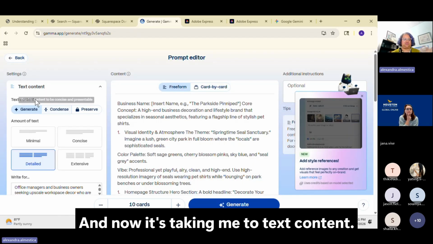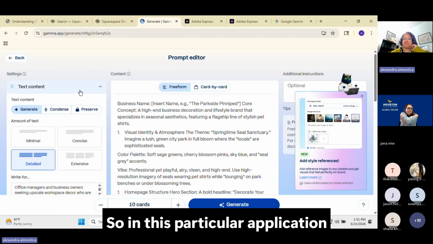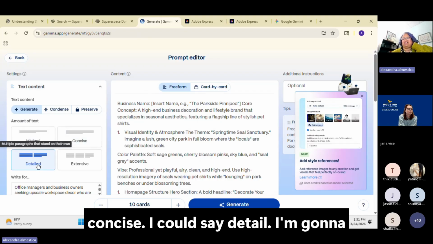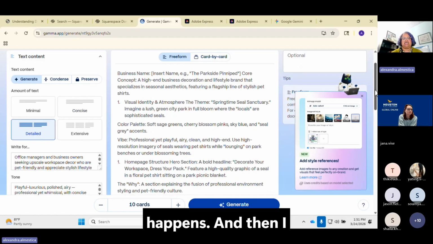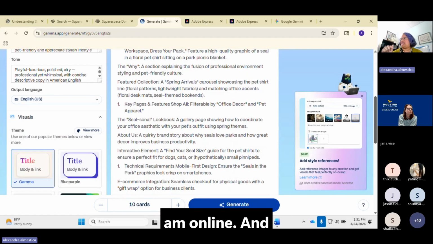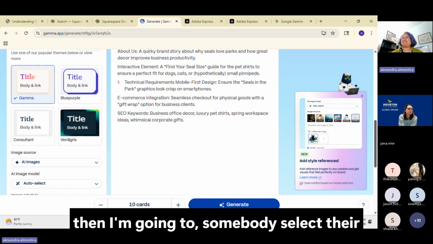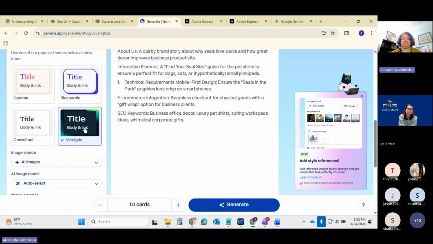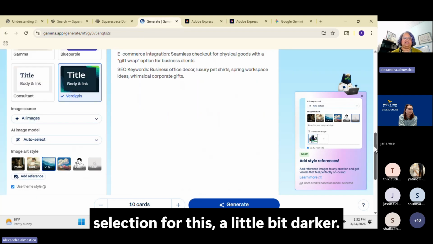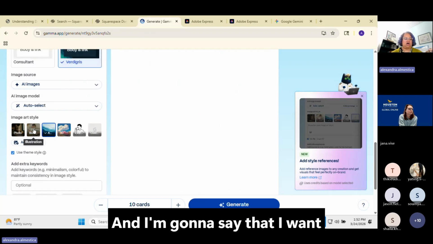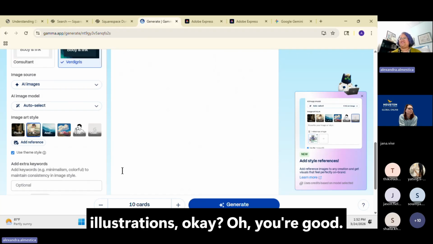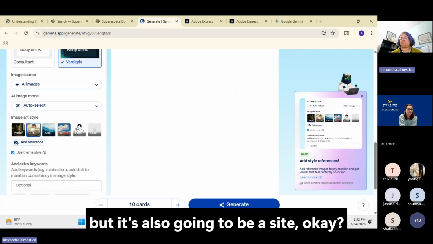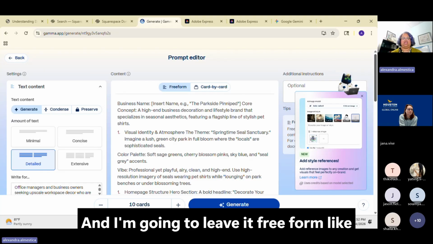And now it's taking me to text content. So in this particular application, I can say generate concise or detail. I'm going to leave it at detail for you to see what happens. And then I am online. Somebody selected horror, so I'm going to go with a little bit more of a moody, a little bit darker selection for this. And I'm going to say that I want illustrations. And then it's going to generate 10 cards, but it's also going to be a site. I'm going to leave it free form like that.